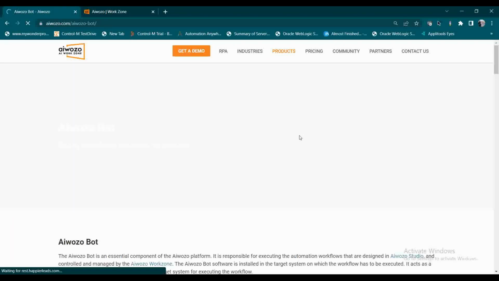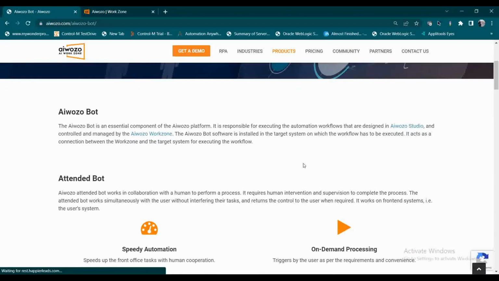Aiwozo provides two boards, that is, unattended and attended boards. The Aiwozo board is an essential component of the Aiwozo platform. It is responsible for executing the automation workflows that are designed in Aiwozo Studio, and is controlled and managed by Aiwozo Workzone. The Aiwozo board software is installed on the target system on which the workflow has to be executed. It acts as a connection between Workzone and the target system for executing the workflow.